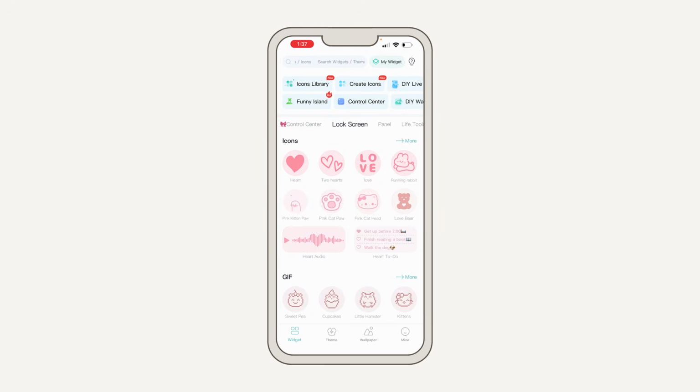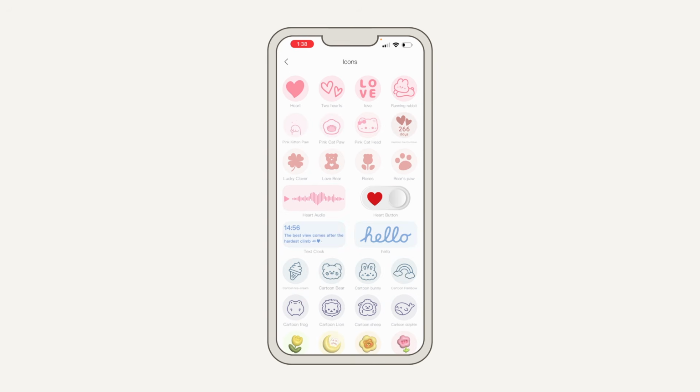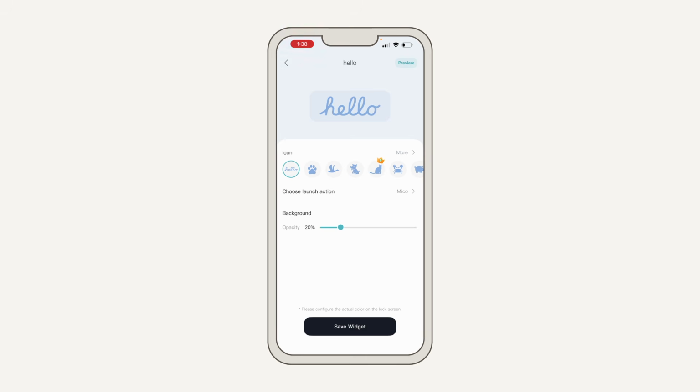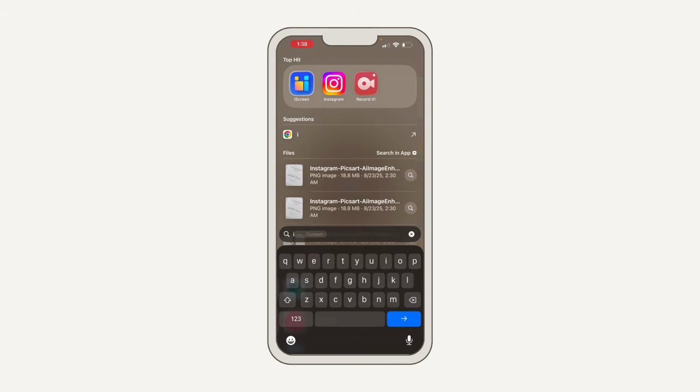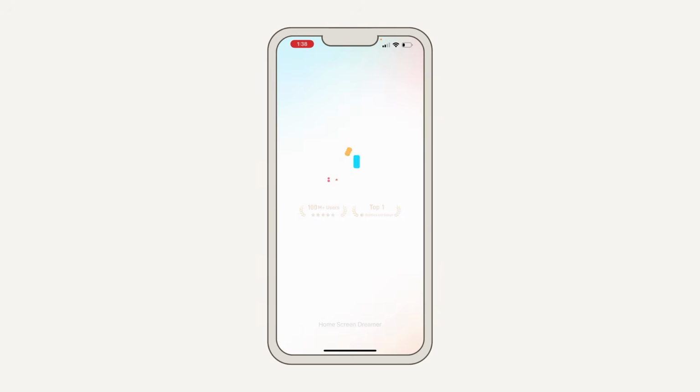So I'm back on the lock screen category page, and I'm gonna tap on more kind of at the top here. Then I'm gonna find this little hello widget. I'm gonna lower the opacity down to 0. And I think for this one, I just want it to be decorative, so I'm not gonna add a launch action. And then that is everything I'm gonna do in the Myco app. So now I'm gonna switch over to iScreen, and we're gonna customize our widgets over there.